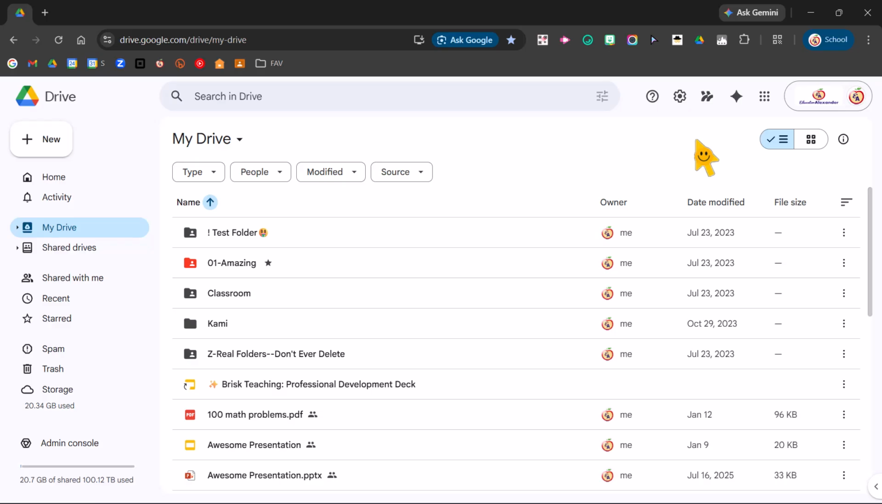So I want to show you a new add-on that I learned about on Google Drive that will help you record audio very quickly. It'll automatically go to your Google Drive and then you can of course throw it into a Google Slide wherever you want to use it. Let's get started.